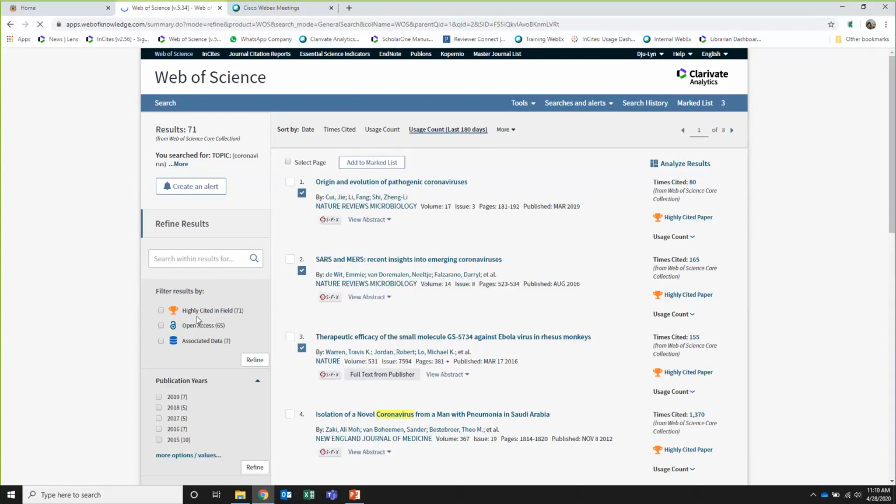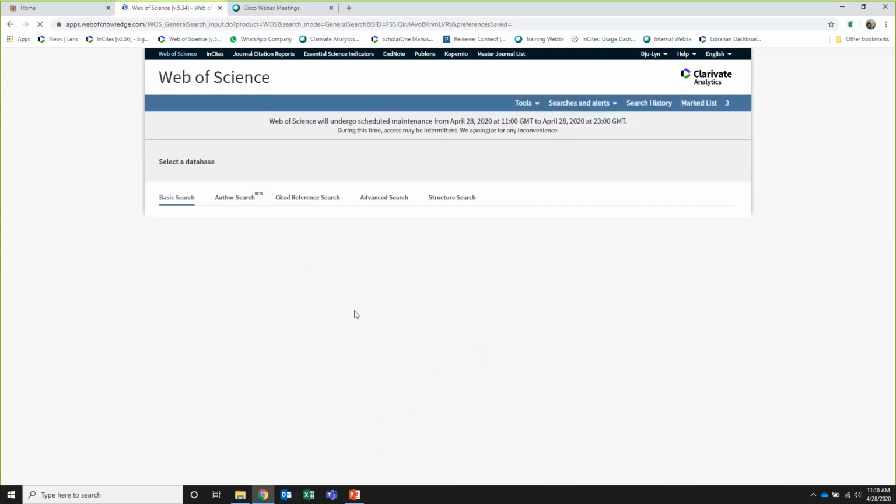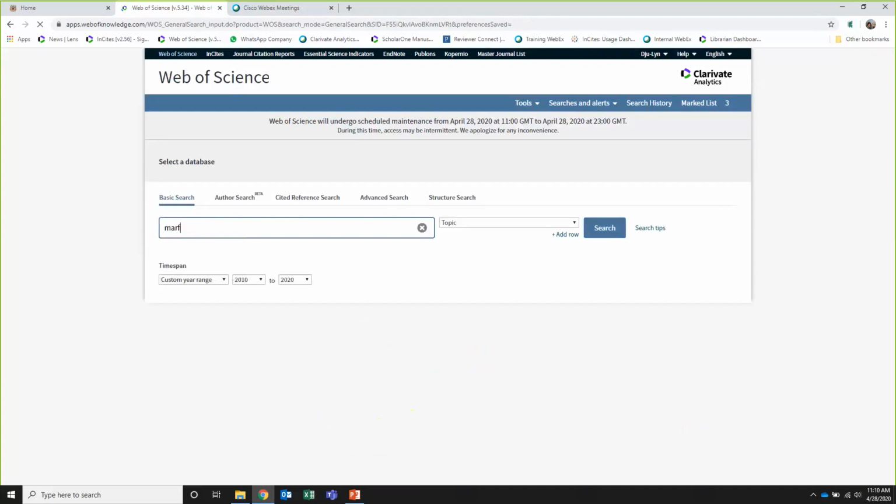There will be another logo, which is the flame logo. Okay, I will try and search a different term for you so that you can see the flame logo. The topic that I will search is marine pollution.